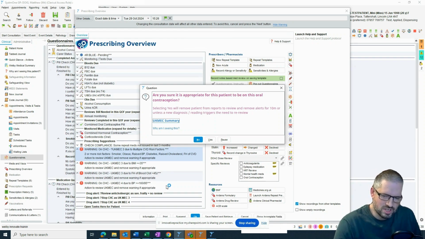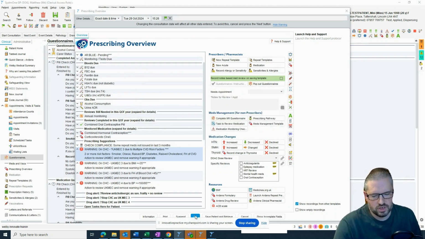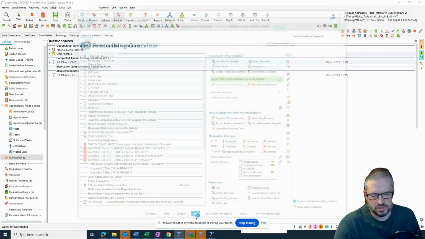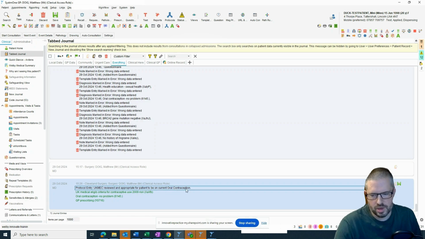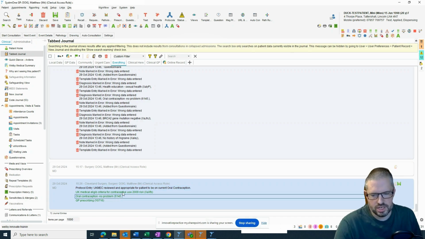Arguably, if they're UKMEC4, there's never a reason to do it, but maybe there's a coding issue. So perhaps someone in the past has coded them with migraine with aura, but actually that was an incorrect code. In that instance, it's probably actually better to mark that code in error. It might be that you've had a conversation with the patient, you want to share the risk, so you can click yes. If I OK that, sorry, it's just thinking about it because it's applying some stuff in the journal, which I'll show you. So UKMEC reviewed and appropriate for the patient, and it's these codes here that our system will then use to say, right, that is now fine.